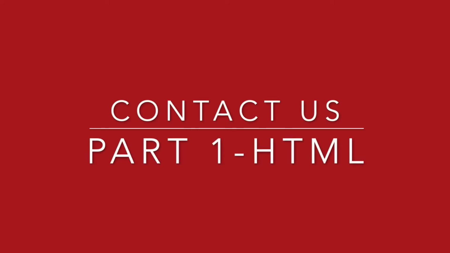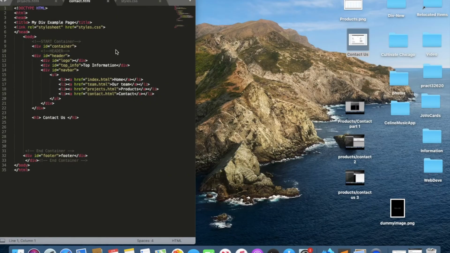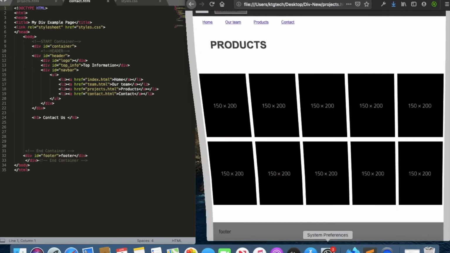So here's the wireframe for the Contact Us page. Fairly simple, nothing too crazy going on here. Let's see if we can go ahead and build it out in HTML, CSS. So get rid of this. And this is our contact.html file that we have existing already. And let's pull it up and see what it looks like.